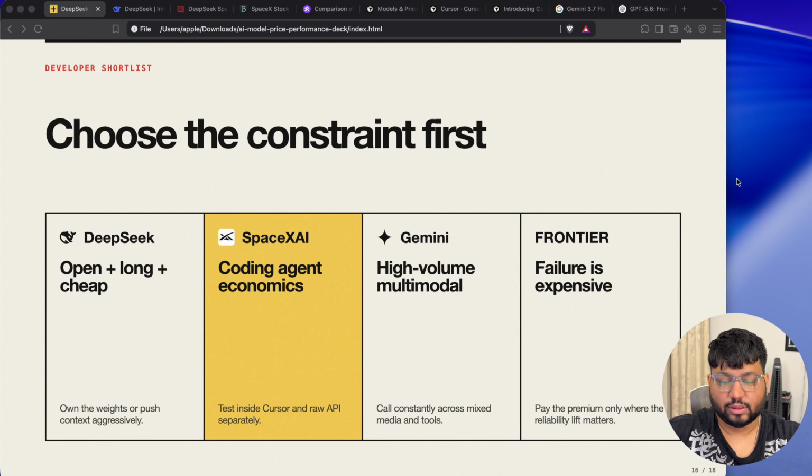If I had to simplify this today, DeepSeek V4 Pro, use it when you care about open weights, long context, and aggressive cost. If you are building infrastructure around your own model stack or simply want very capable inference without frontier pricing, DeepSeek is extremely hard to ignore.